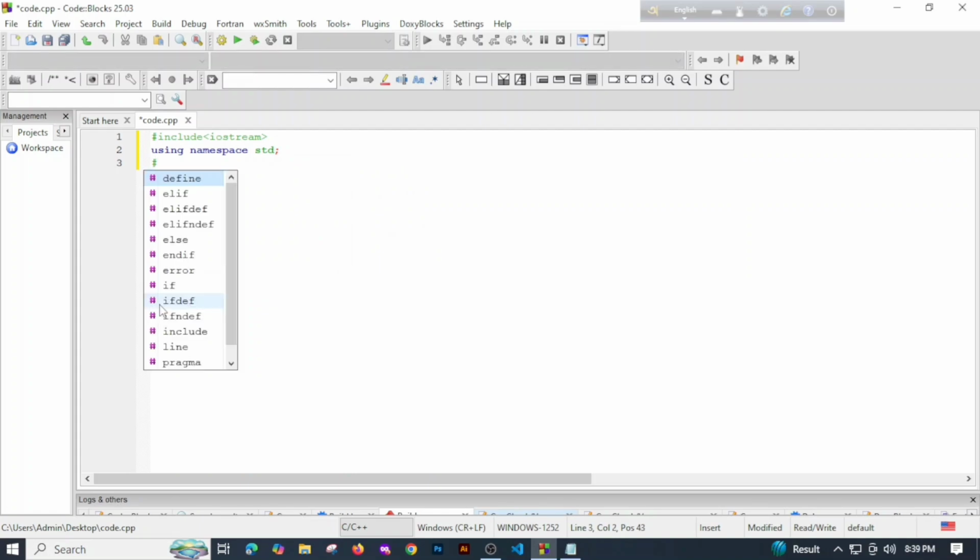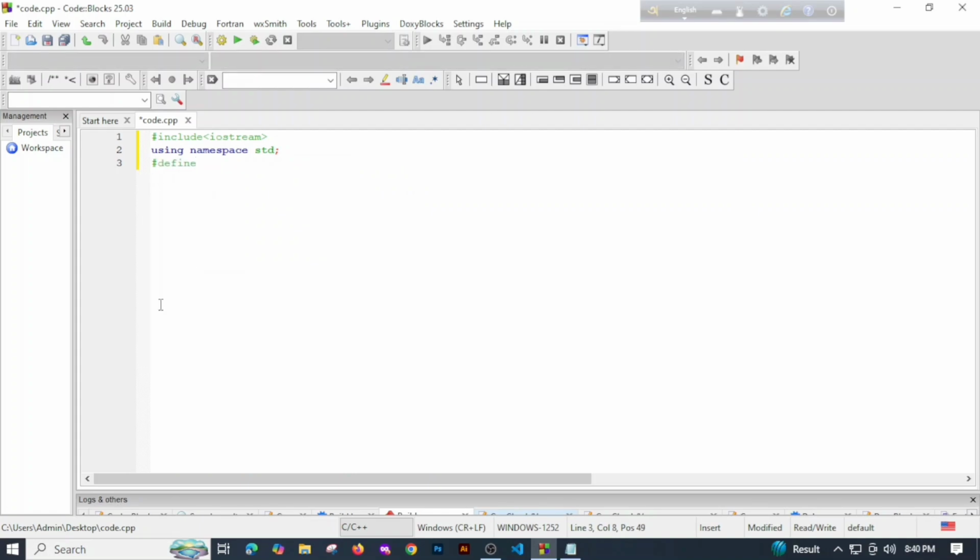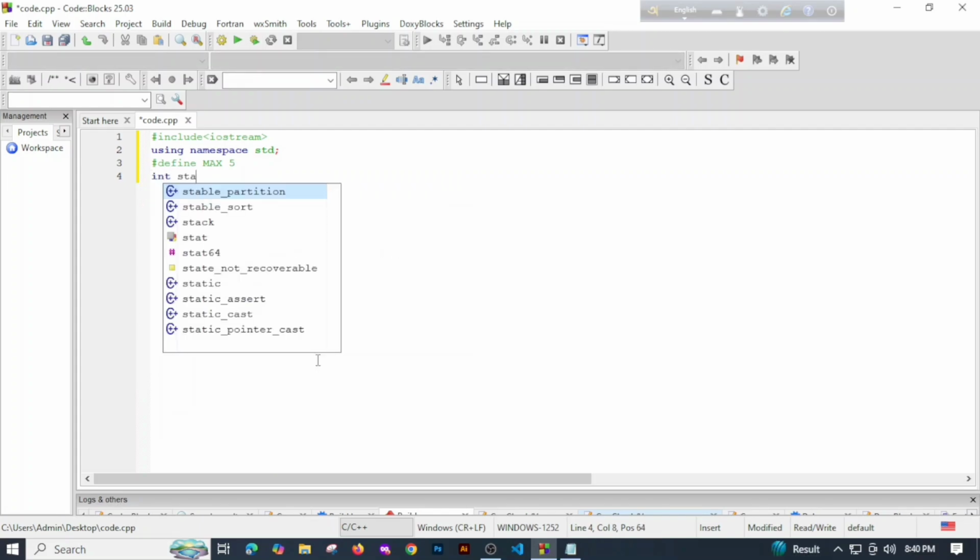will define the stack size, and here we took 4. Here max defines the maximum size of the stack, and here the stack can store 5 elements only. Okay, so after that we will use the integer stack.